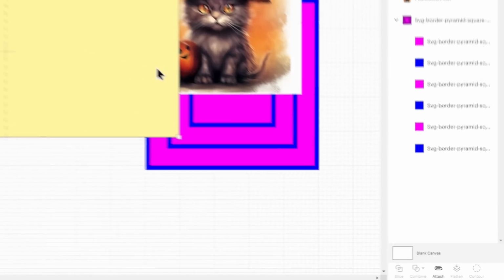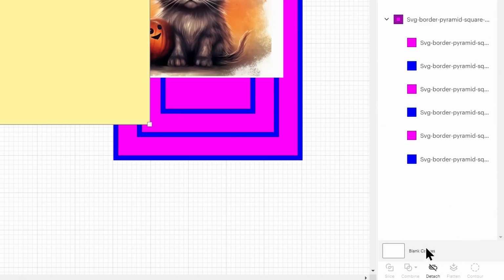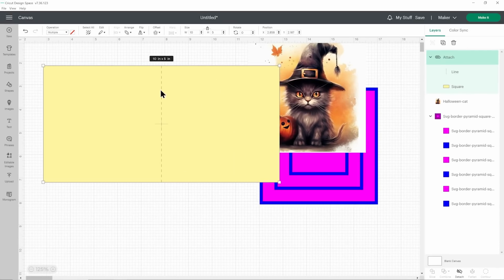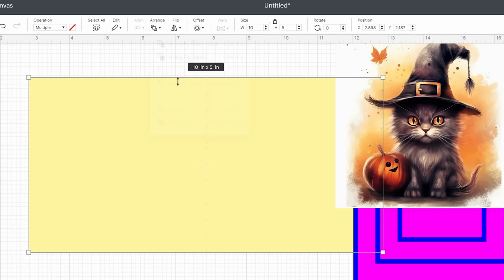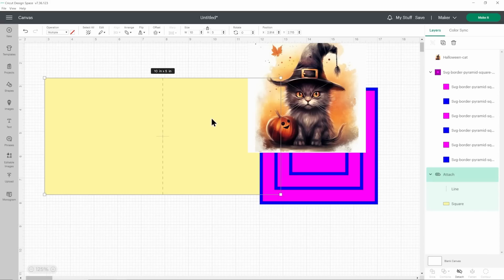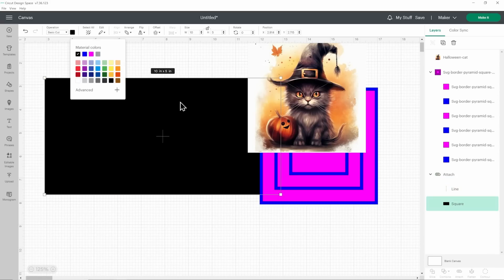I can then go and press Attach. And Attach is what tells the Cricut where we want it to do the score. Go Arrange, Center Back to move the card down to the bottom of the Layers panel. Now I'll change this back to black. So you can't see my score line anymore, but I promise it's still there.